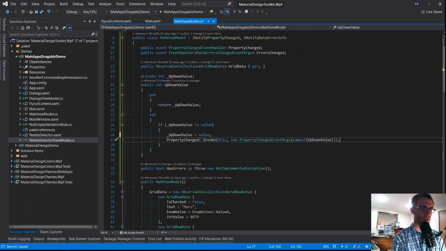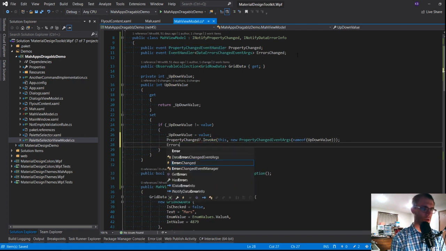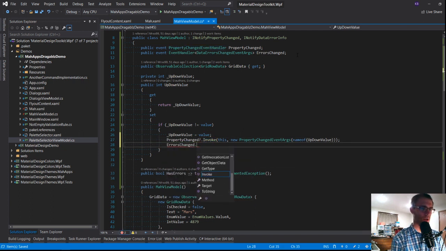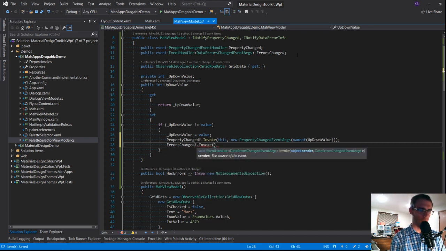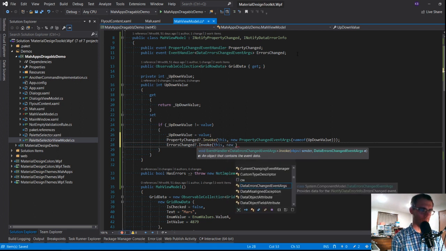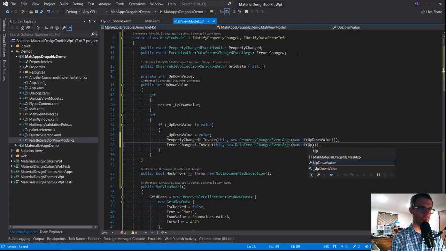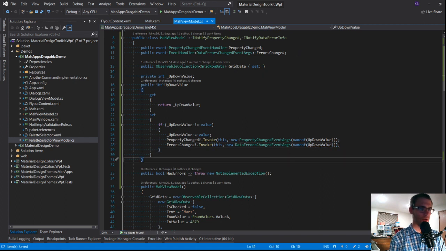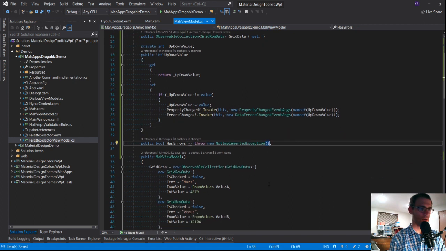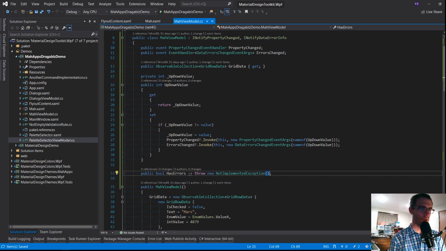After property changed, we'll just come over here and go errors changed. We should probably be more intelligent about when we invoke this. But for now, we're just going to make it work. Because normally you only want to change this if there is actually a change in the number, or if there is actually a change in whether there are errors or not. So has errors.